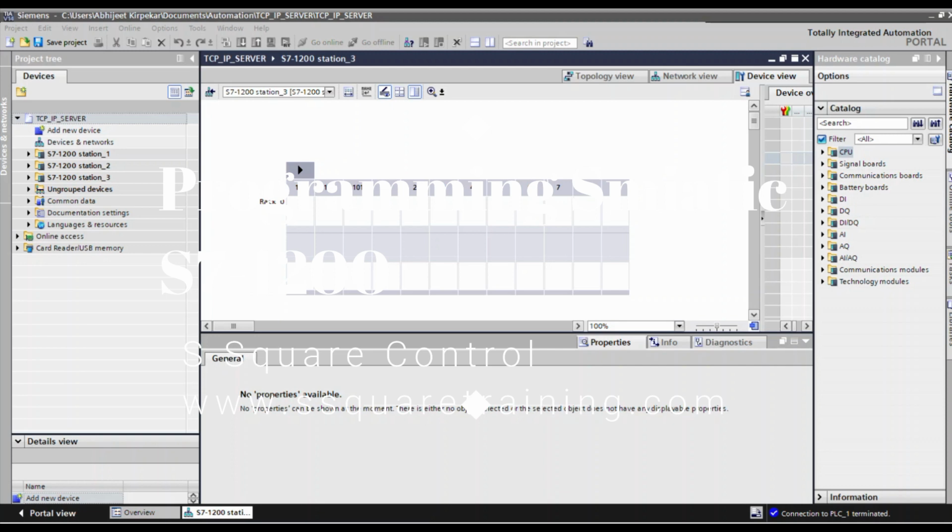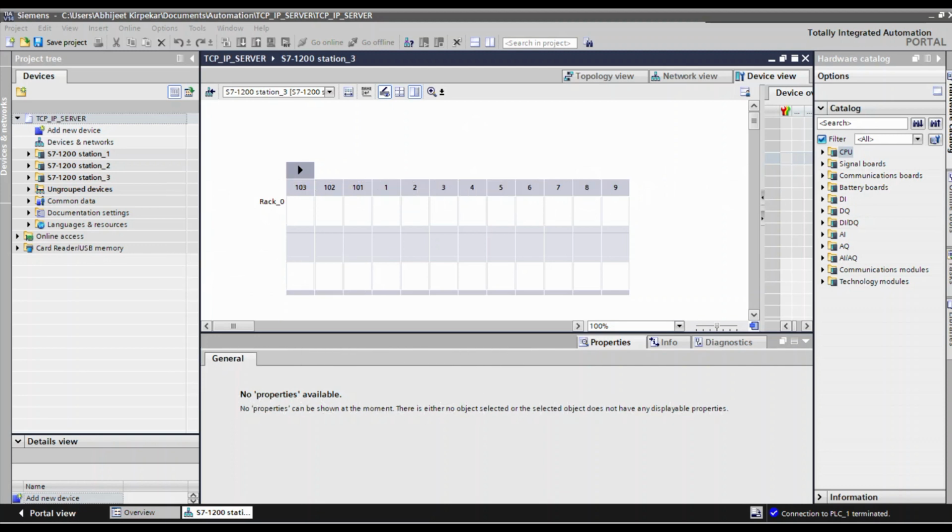Let's configure the Simatic S7-1200 as a Modbus server. This is a TIA portal software. This is used to configure and program the Simatic S7-1200 CPU family as well as KTP touchscreen family. The program is already open. Name is given as a TCP-IP server.